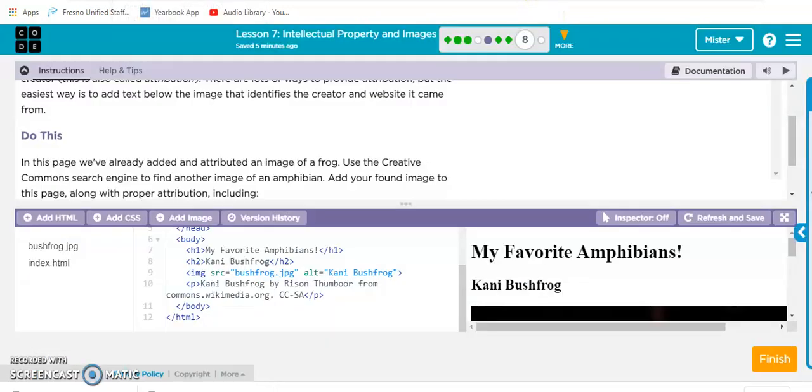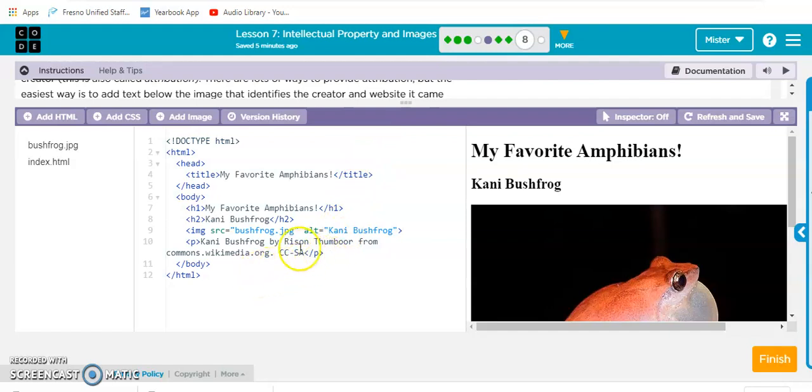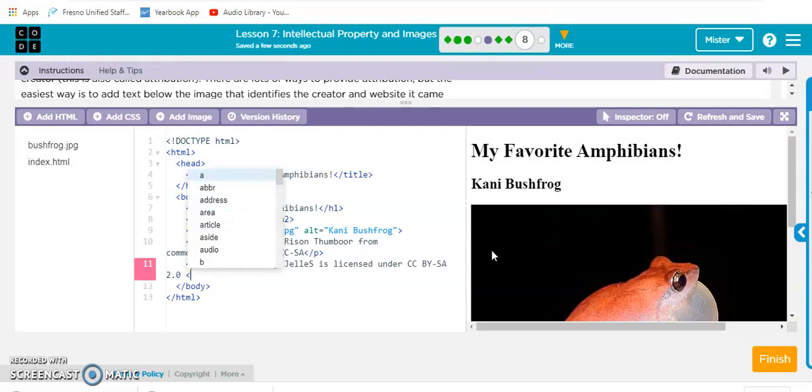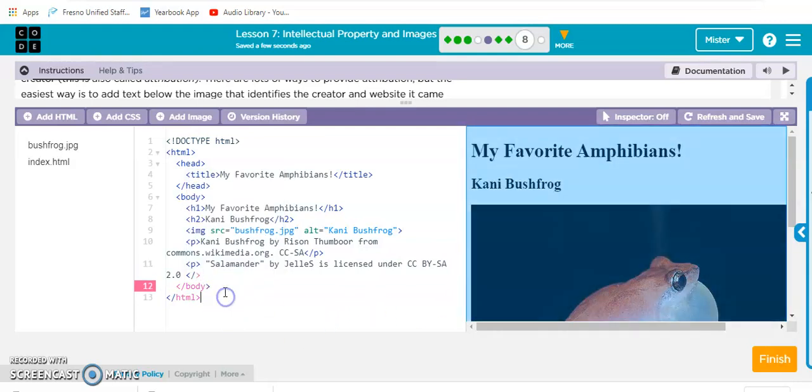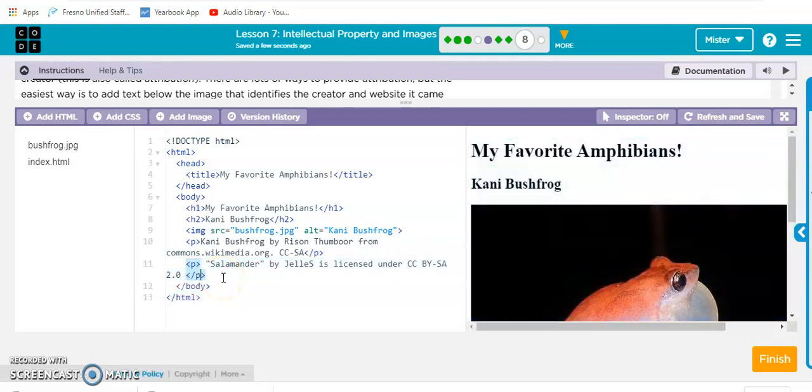Now, I go to my code.org. And here is my amphibian bush frog. So I copied that text, right? So I'm going to do the same thing here with this P. Caret, P, caret, caret, and then I'm going to paste, and then I'm going to caret, close, caret. Okay, so now I'm giving credit for my salamander. Now I'm going to add the salamander.